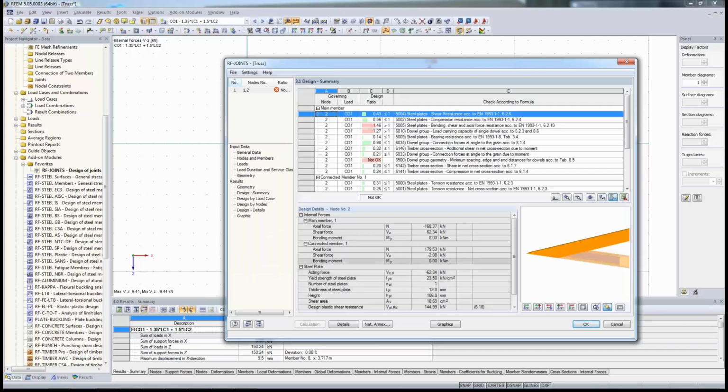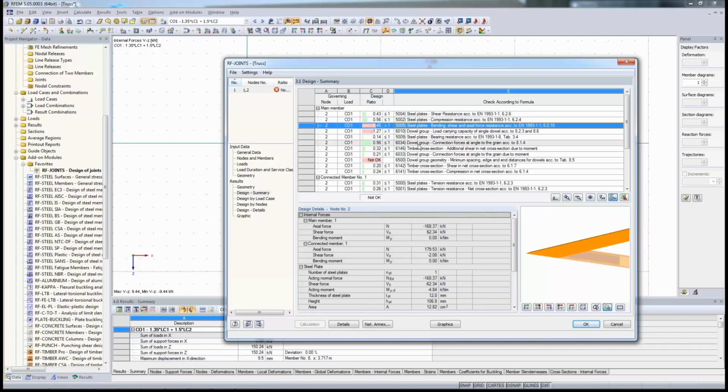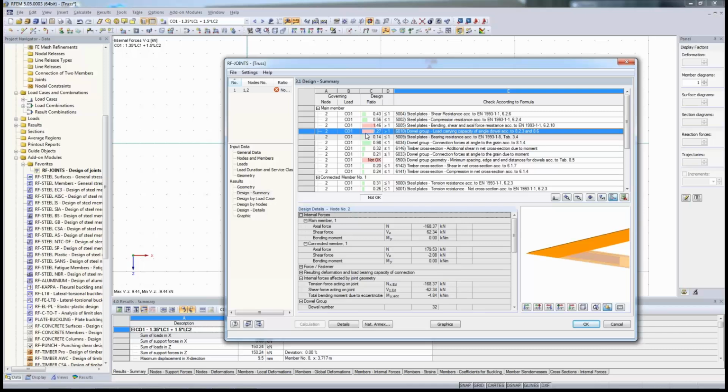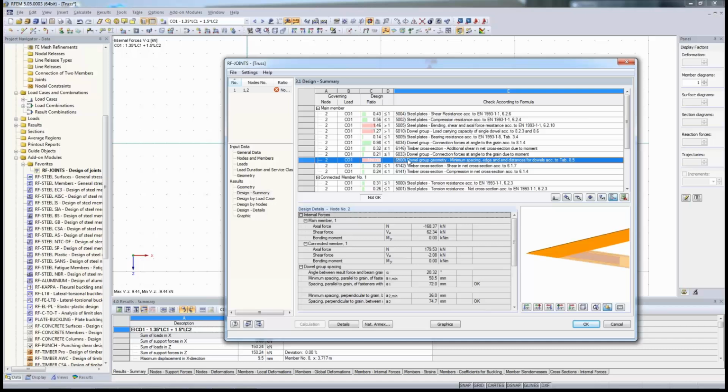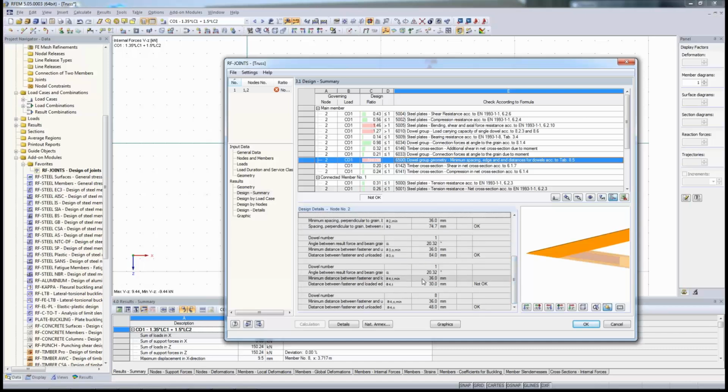So now you see, okay, I got some pretty high overloading. I got the steel plate overloaded by bending and shear and axial forces, and I also got an overloading of each dowel, and my minimal distance is also not correct. You see A for tension direction is overloaded, yeah, okay, that's obvious, as you see here, that's pretty much at the end, and you probably have some tension there.